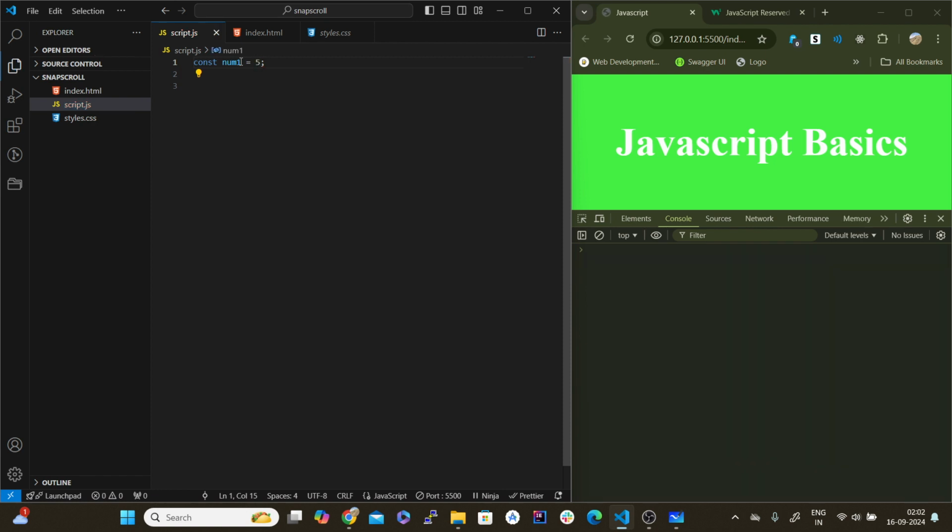So it's not throwing an error. I cannot redeclare the const as well. As we saw earlier, I cannot redeclare it. const num1 is equal to 6. This is going to throw an error. As you can see, identifier num1 has already been declared. So I cannot declare it. Now if I try to reassign it, num1 is equal to 6, I cannot reassign it as well.